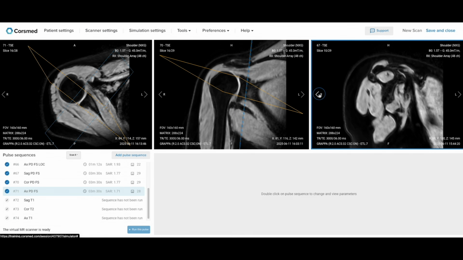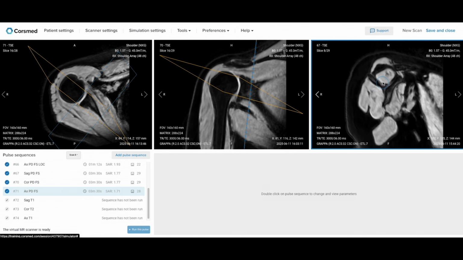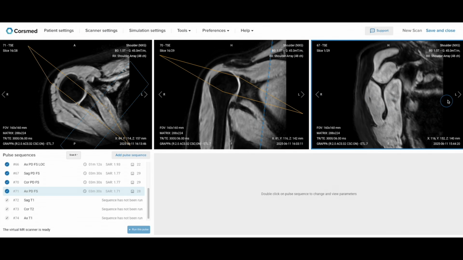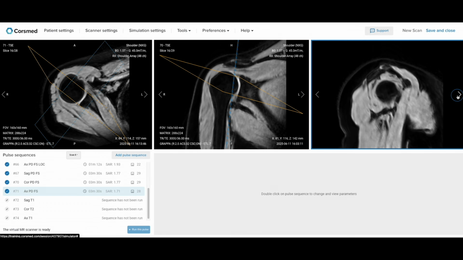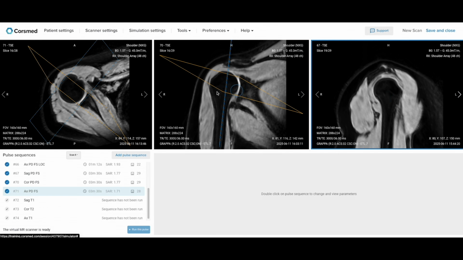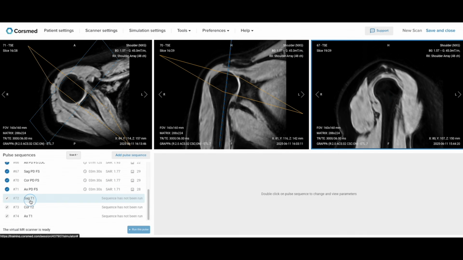We can clearly see the supraspinatus, infraspinatus, and subscapularis muscles in cross-section, which is really important for checking muscle health, tendon retraction, and glenoid morphology. Now that we've got high image quality and planning for the 3 planes, let's work on our sagittal T1 sequence.